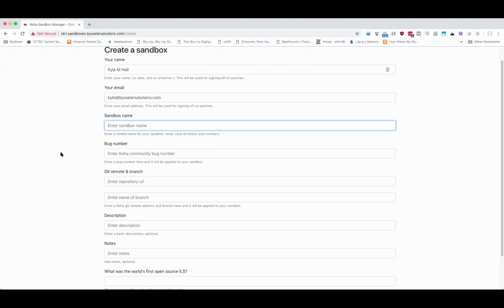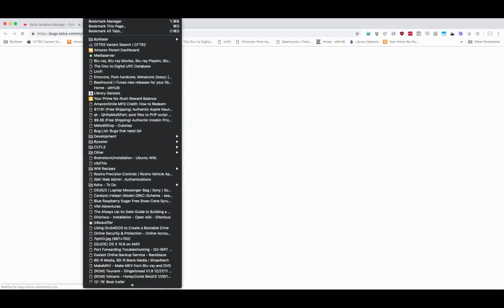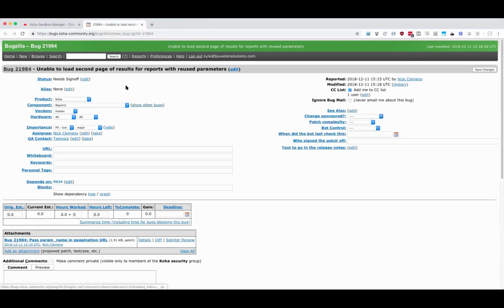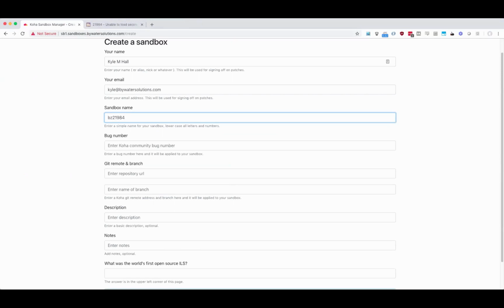And then we choose a name. Keep it simple, just some letters and some numbers. So I'm going to call this here, we had an idea. So Nick suggested that I test this bug, bug 21984. So let's go ahead and give this a name uncreatively. Let's call it BZ21984.